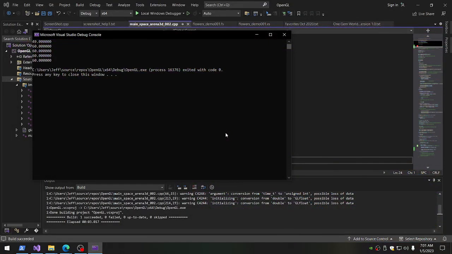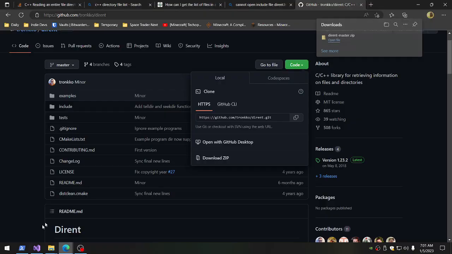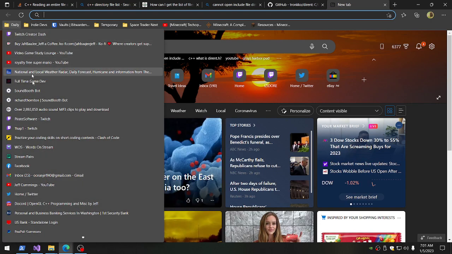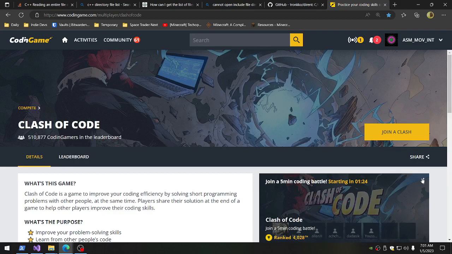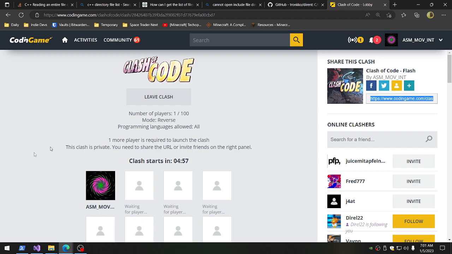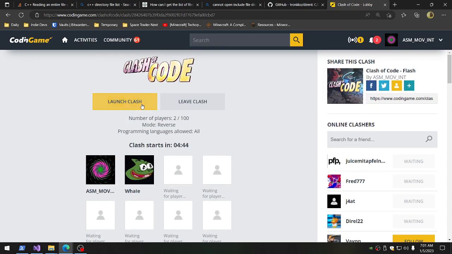Zombie killer whale? Who's that? Zombie killer whale, what's happening, sir? How are you? Hold up, Clash of Code, huh? Sounds good to me. Trying to do screenshot stuff and make it fancy and whatever, but good luck to me on that. How are you doing today, sir? Let's invite Juice and Fred and Jat and whoever. Durrell22 is following you. Let's follow and invite him. Let's launch the clash.